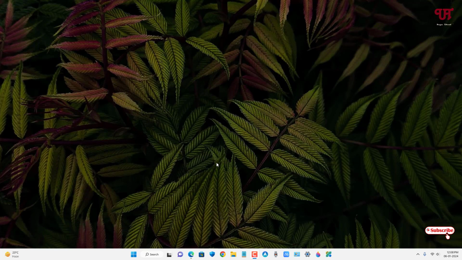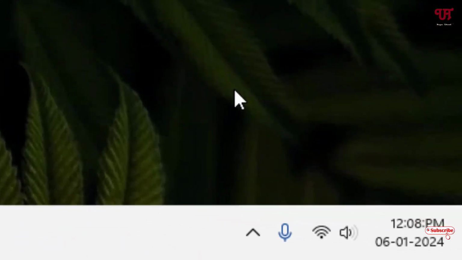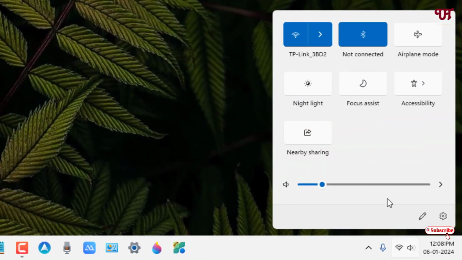Today in this video I'll show you how to restrict from using any kind of internet connection in Windows computer. So without further delay, let's begin. Firstly, let me show you, right now my Windows computer is connected with my home Wi-Fi internet connection. As you can see here, it's connected.